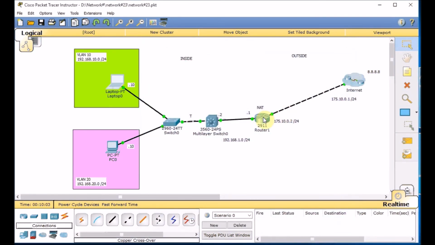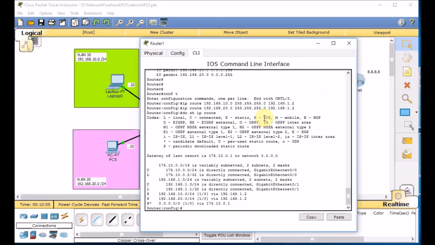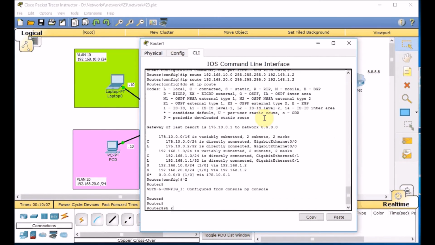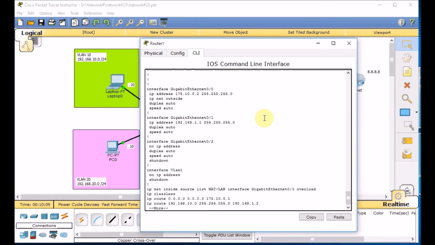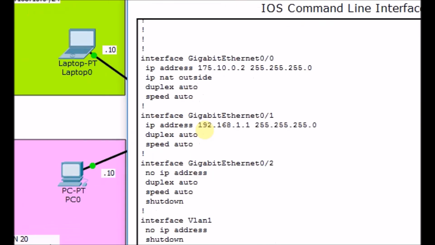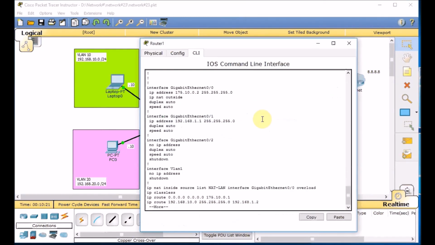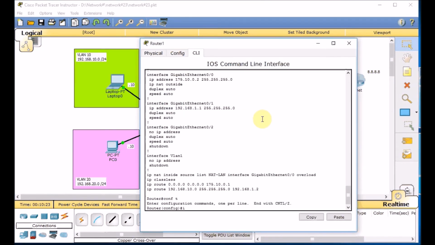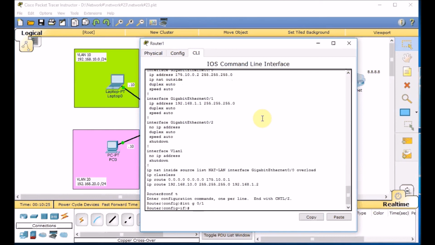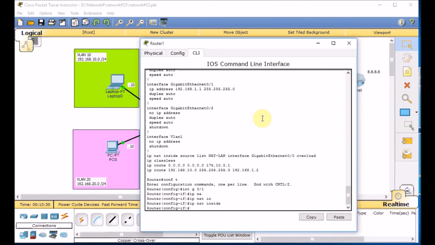One more thing, I think I forgot to configure. Let's do show run and see, did we add the inside part in interface GigabitEthernet 0/1 or not, which clearly we can see still didn't mention that this side of the router is inside traffic. So I go to the global configuration mode, interface G0/1, and ip nat inside.